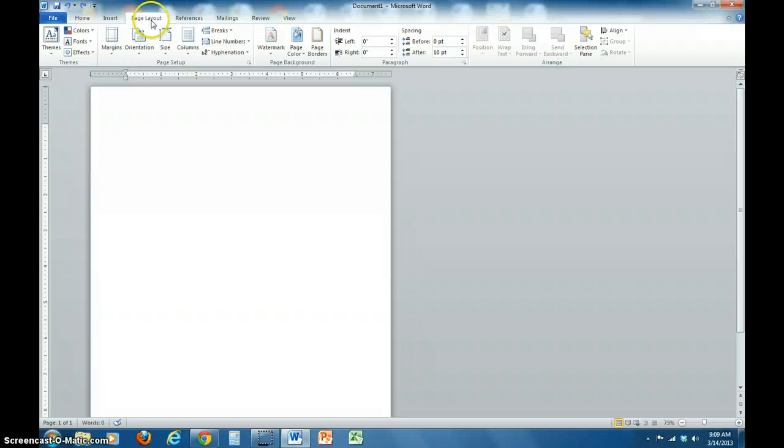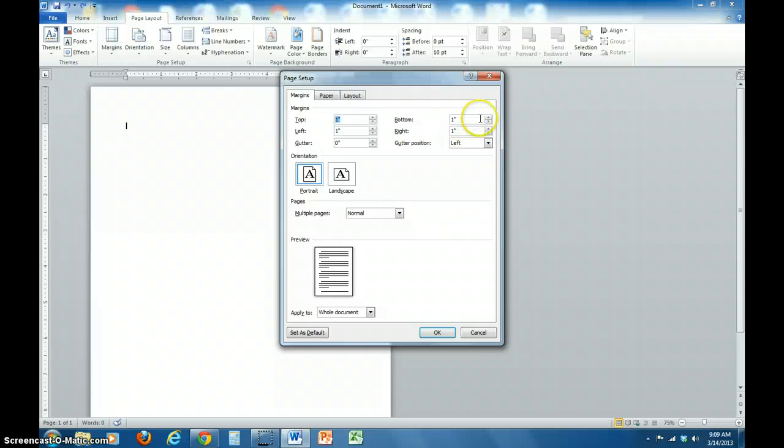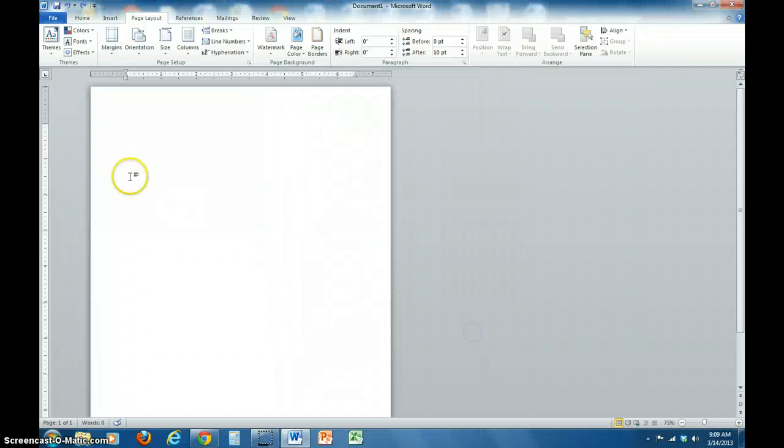Next, we have the Page Layout tab, and within Page Layout, we'll find our themes, page setup group, page background group, paragraph group, as well as the arrange group. If you want to change the margins of your document, you'll click on the margins button, and you can click on the margins that they have here, or you can click custom margins and set the margins that you want for your document.